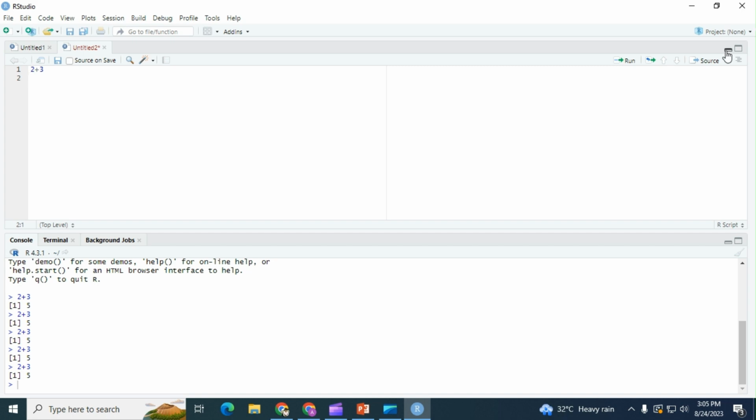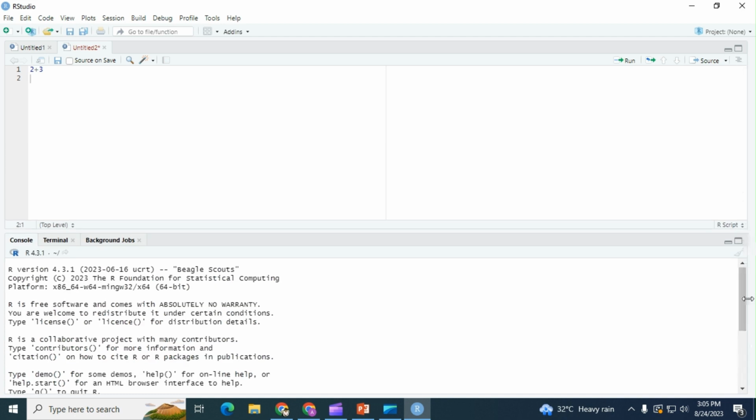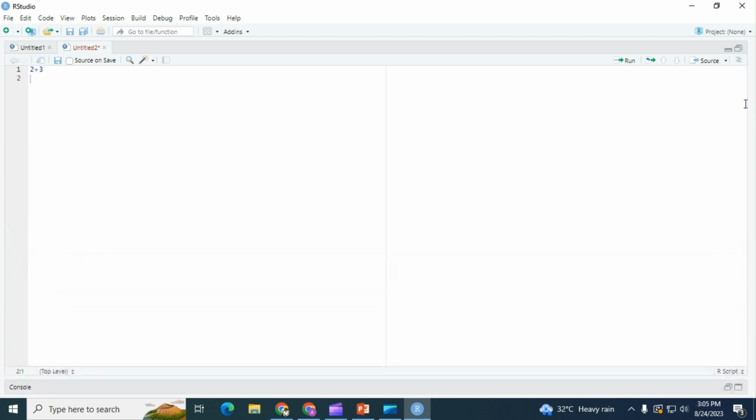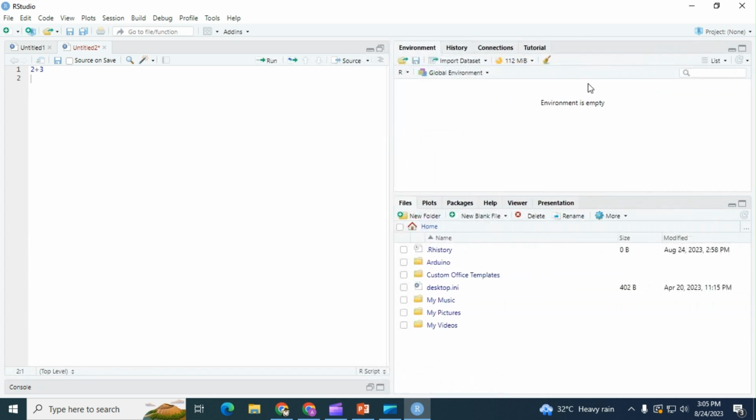Okay, now if I come back to our second part, let me expand it. Now here you can find my environment is empty. So this is window number 2. Whatever variables we store or mention in our code, all the variables will be available over here. Under this window you can find the environment and also history. If you used any variable or ran your program, the history will be stored over here. If you notice, I have already added 2 plus 3, so that history is stored over here.